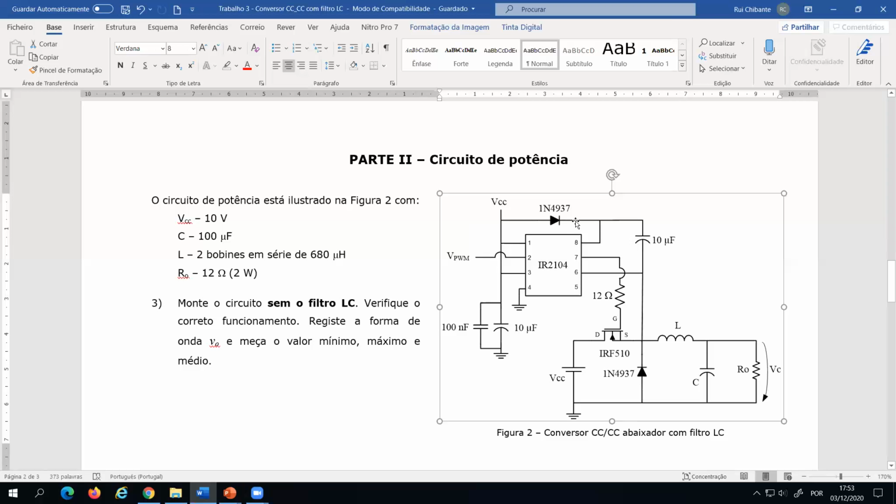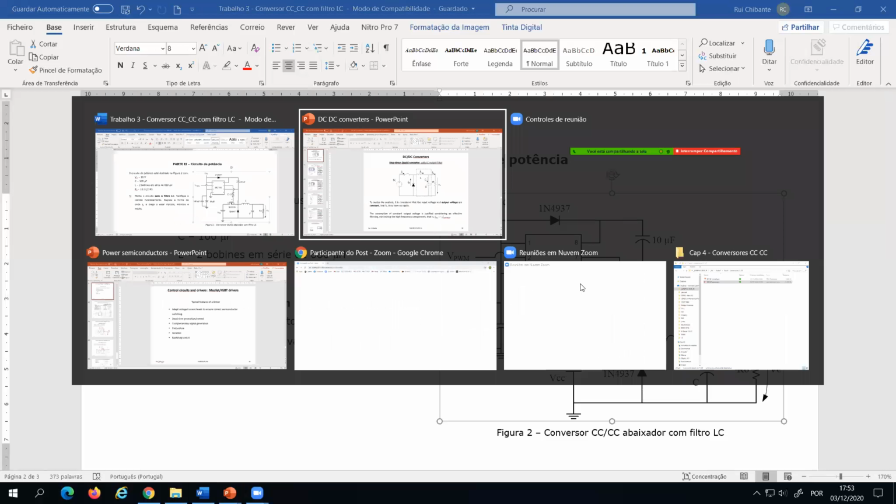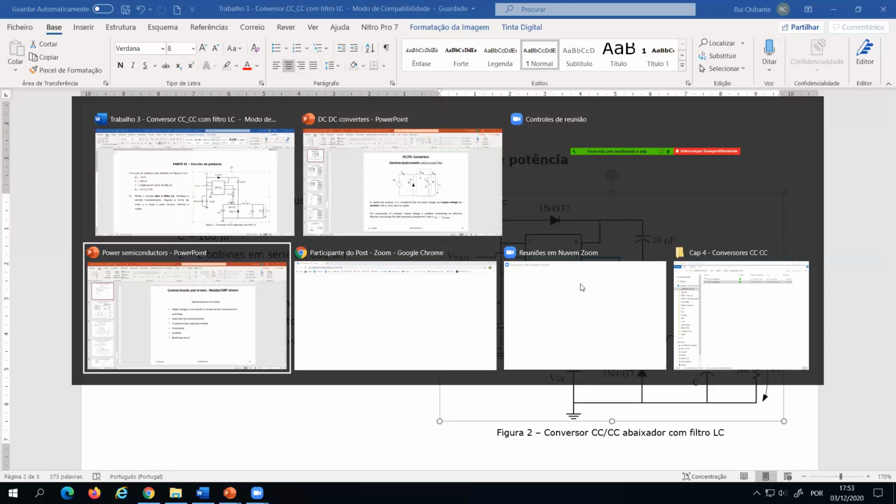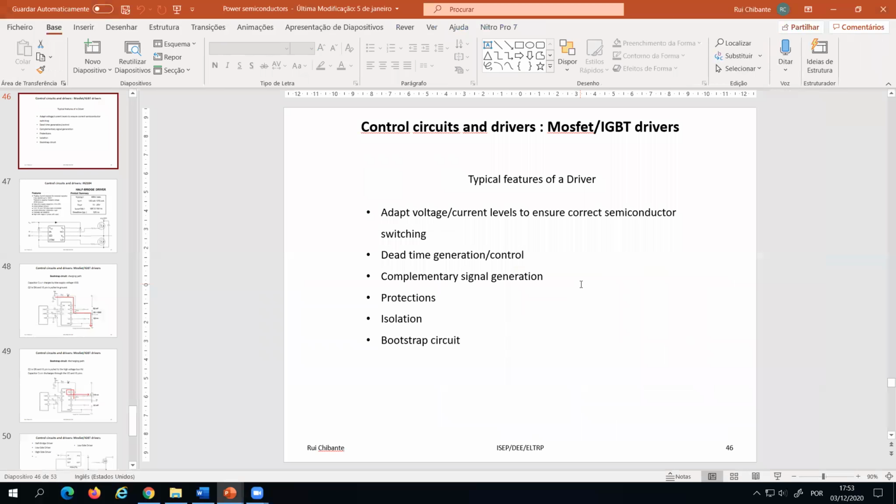But why are we using this driver? So I'm trying to explain this now. I'm going to use here some slides from the previous year that I'm going to update, and they are not still in Moodle, but they will be.